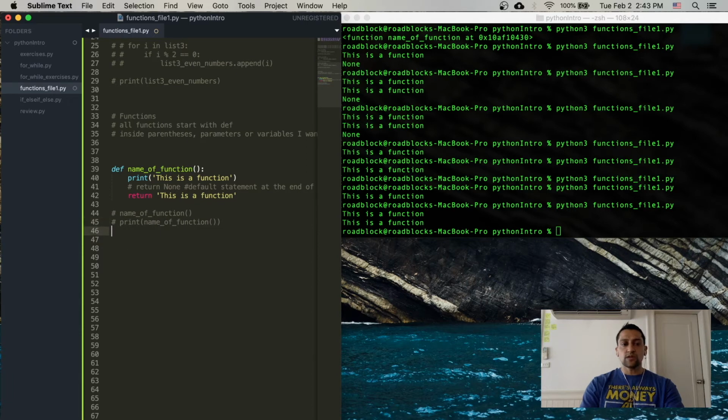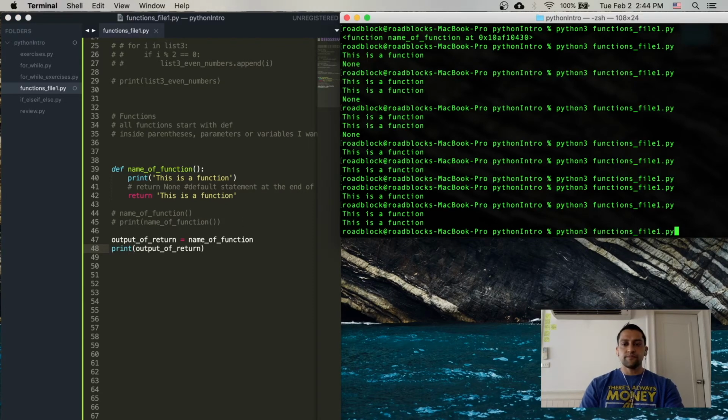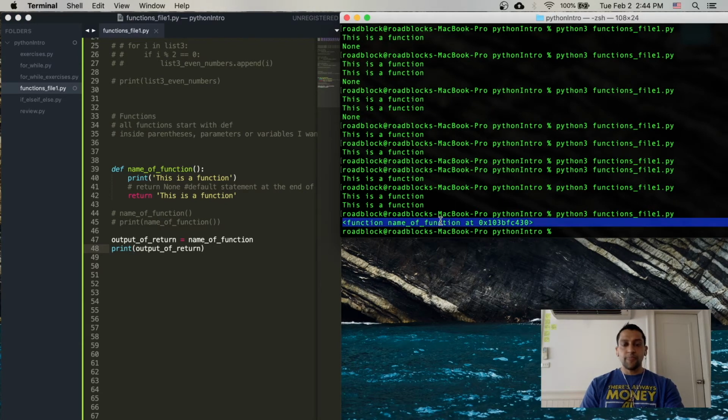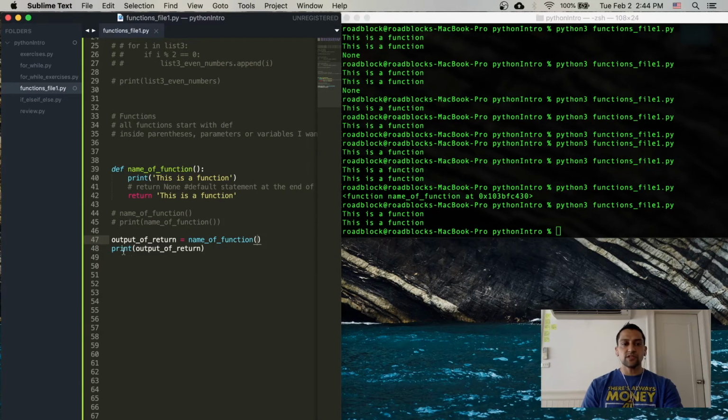So I'll delete both of these. I can call this output of return equals name of function, if we do it like this, and print output of return. It will show the function name. This isn't wrong, but if you want to use this, okay, you can print this out, but in this situation we want to use the function name. So this is a function. Now I've printed out the output of the return. Cool. I call the function here and then I print output of return here, and that's it.